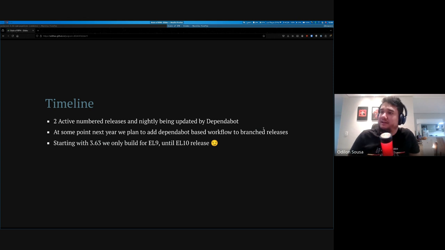How is our timeline right now? We have two active versions that are released, that is 3.63 and 3.49. We have Nightly that is managed by the Pandabot. At some point next year, maybe in January or February, I'm going to add the Pandabot to 3.49 because I'm not managing that. And I hope that automation can help me at least make sure that the Pulp bits are up to date on upstream.